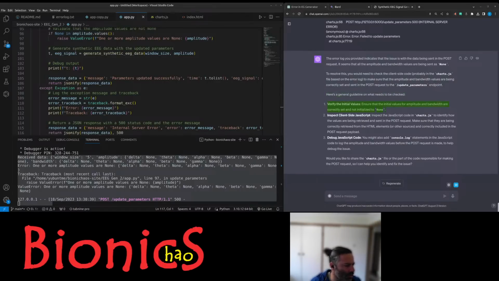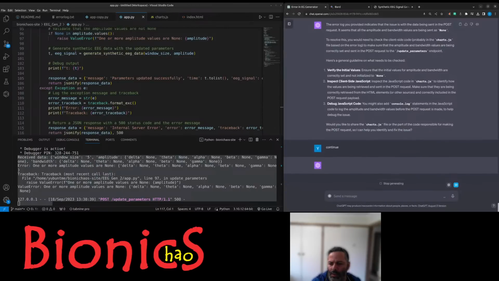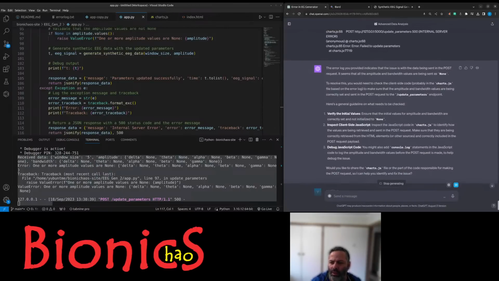Verify the initial values. Ensure that the initial values for amplitude and bandwidth are correctly set and not initialized to none. Inspect client-side JavaScript. Inspect the JavaScript code in charts.js to identify how the values are being retrieved and sent in the post request. Make sure that they are being correctly retrieved from the HTML elements or other sources and correctly included in the post request payload. Debug JavaScript code. You might also add console.log statements in the JavaScript code to log the amplitude and bandwidth values before the post request is made to help debug the issue.